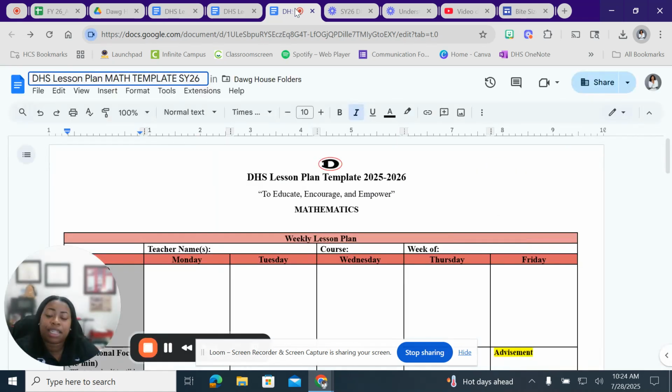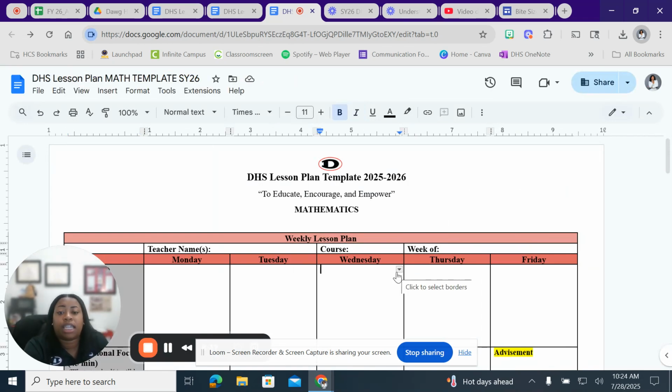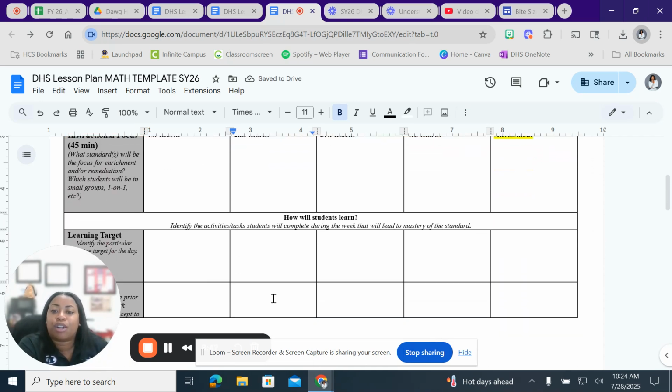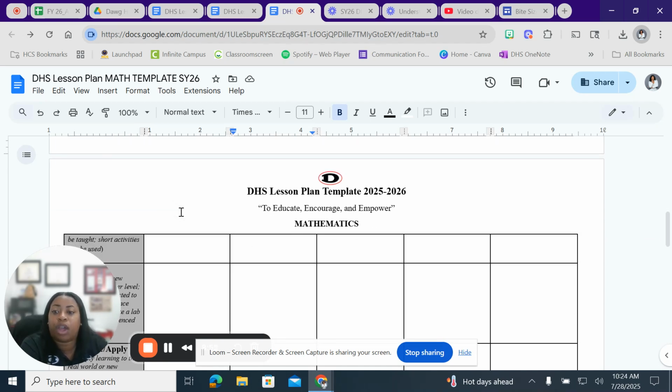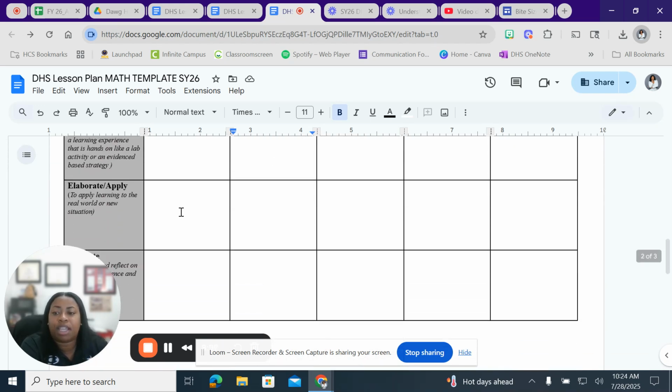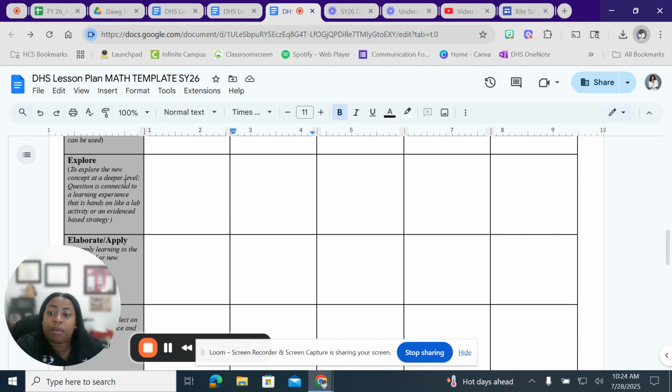Our last lesson plan template is mathematics, which is based off of the 5E model. It is also one of those models that is a little more continuous as it goes through. Again, the first three boxes are the same. Then we go into engage, which is the activation of prior knowledge to spark new interest in a concept, or some type of short activity within the engage period. Then you get into explore, pretty much the same as in science, giving students a chance to connect and question the learning experience that they're having.